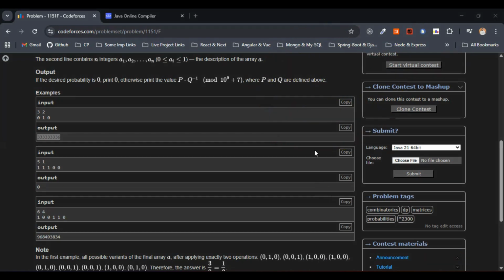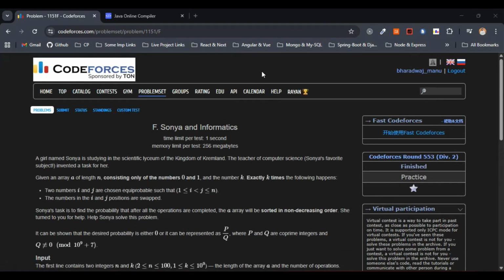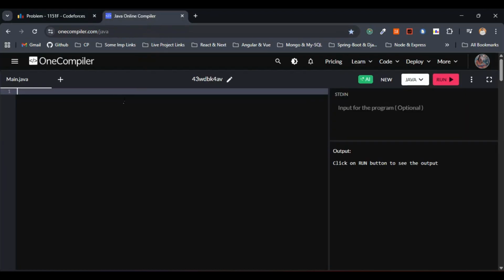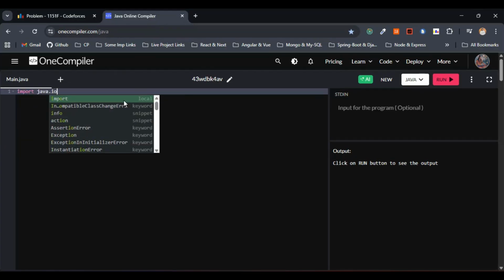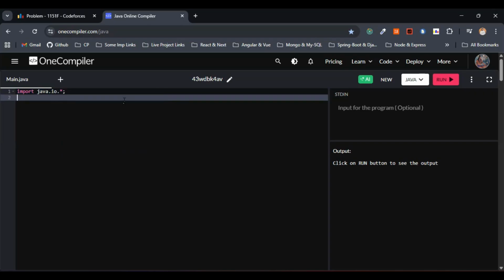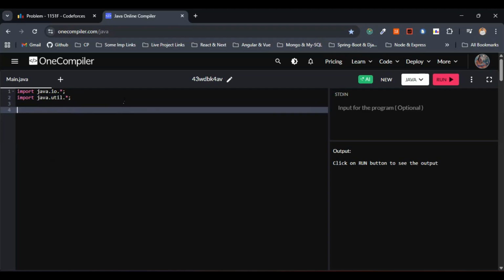Now as we are completely familiar with the approach and the complexities, we are good to write the code. Let's start writing the code, right? First we'll make use of fast input and output, so I'll come to the compiler. Let's import the input output package, right? Also we'll be making use of different utilities, so I'll go with import java.util.*, right? So let's do one thing.